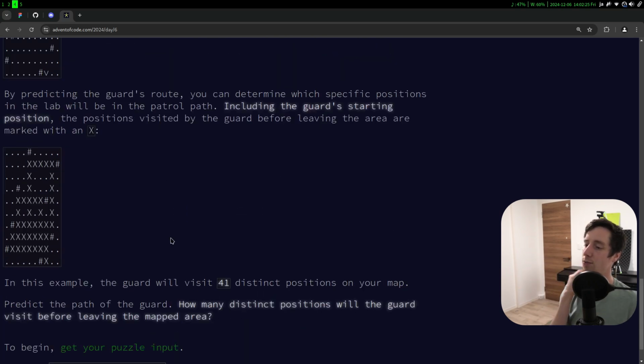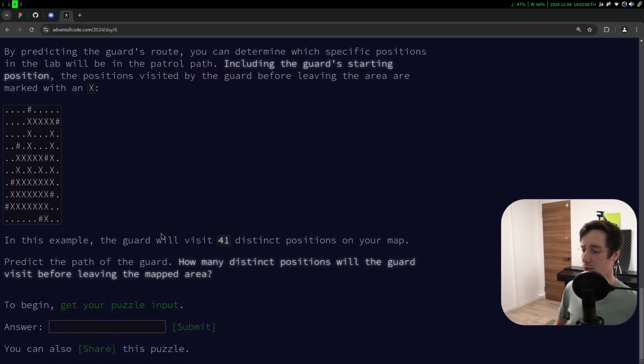By predicting the guard's route, you can determine which specific positions in the lab will be in the patrol path, including the guard's starting position. The positions visited by the guard before leaving the area are marked with an X. In this example, the guard will visit 41 distinct positions on your map. Predict the path of the guard. How many distinct positions will the guard visit before leaving the mapped area?